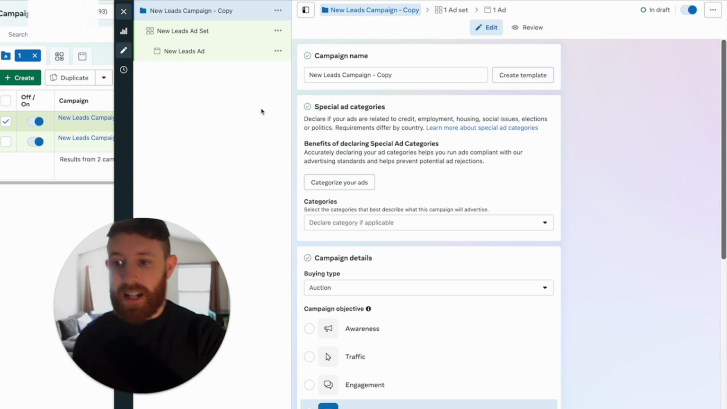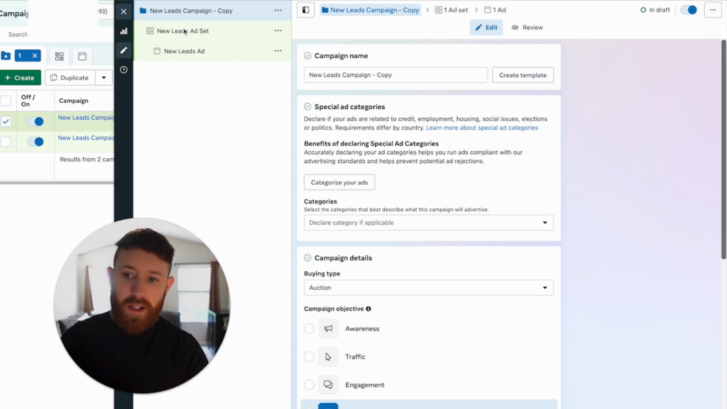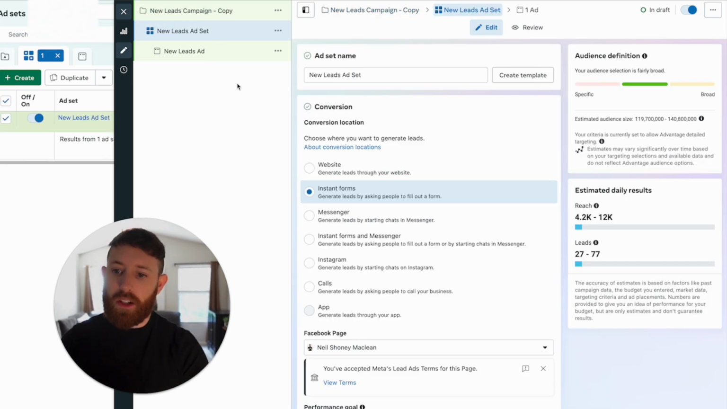So I'm inside the ads dashboard right here. If you don't know how to get here, if this is your first time actually looking at Facebook ads dashboard in general, then just hit create, hit leads as the objective. And then when you come in here, what we're going to be doing is we're going to be spending time in here in the audiences.